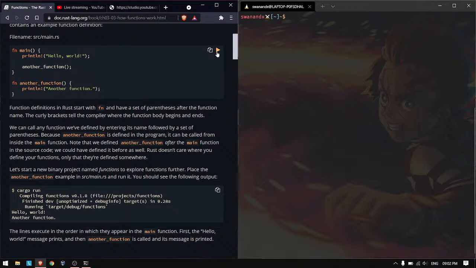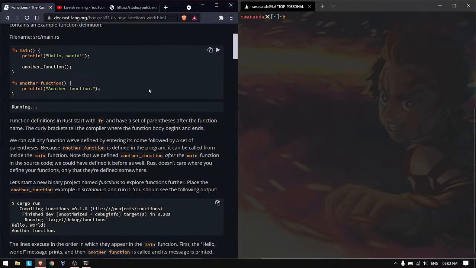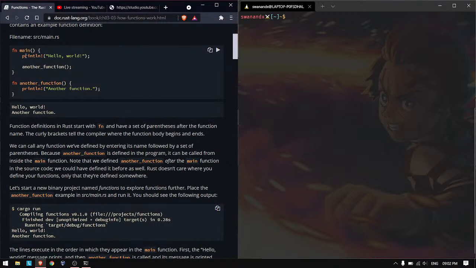So for example here, if you run this code, you can see first it prints hello world, then it calls this another function, and inside the another function it's printing another function. So you can see how functions work here.